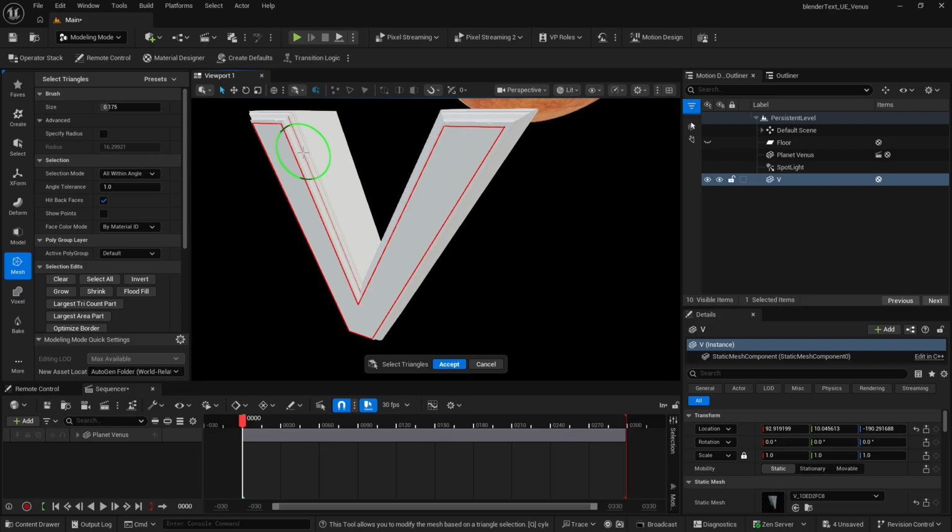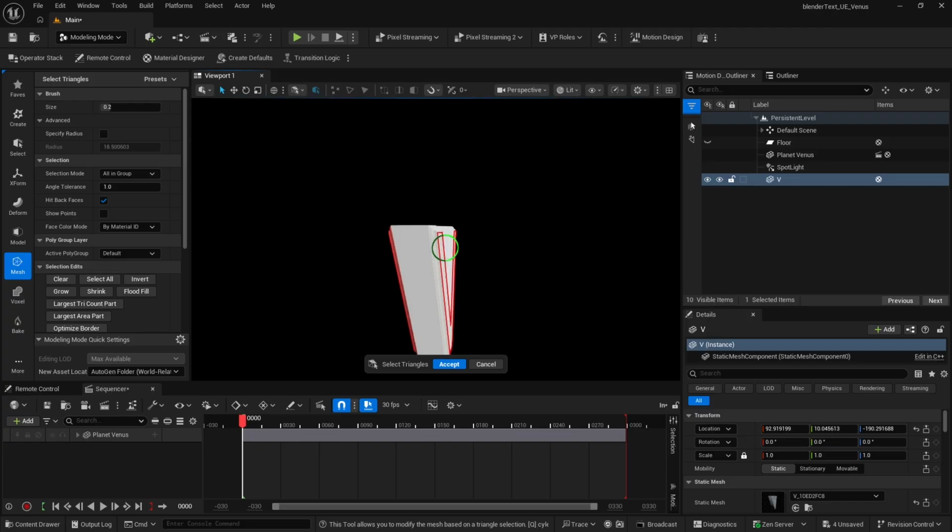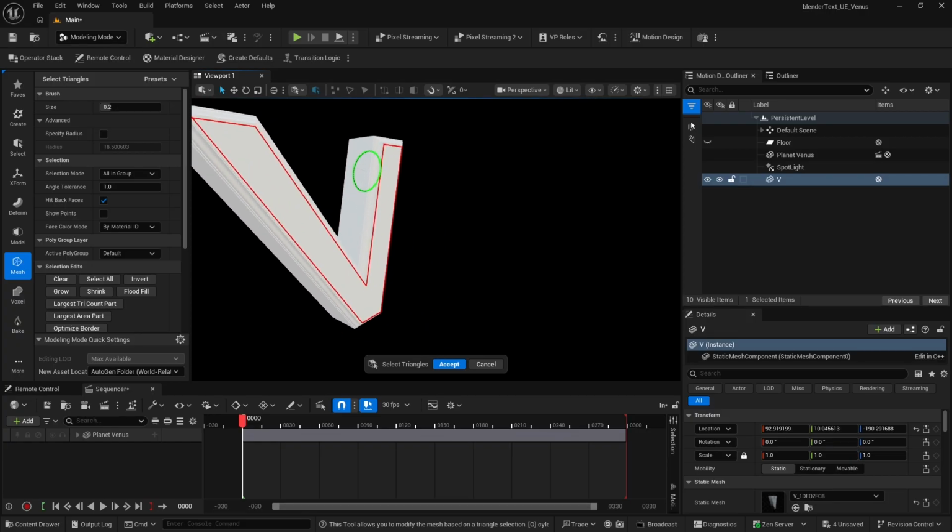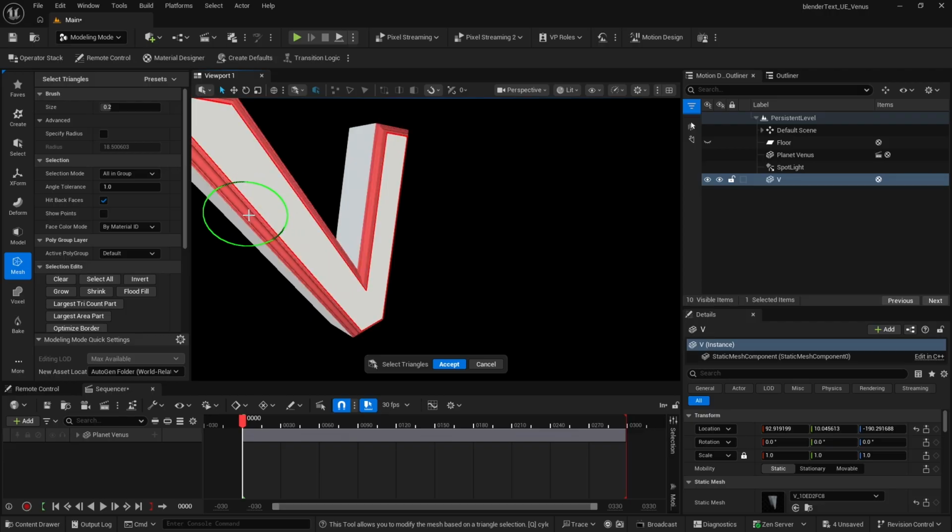We want to select the bevel, and I'm going to clear that. You can see we're having a little trouble with that. Let me go right here to selection mode and do all in group. Let's see if that's going to work. That's working now. I'm going to go around to the back and select right in there. So we have the front and the back bevel selected.